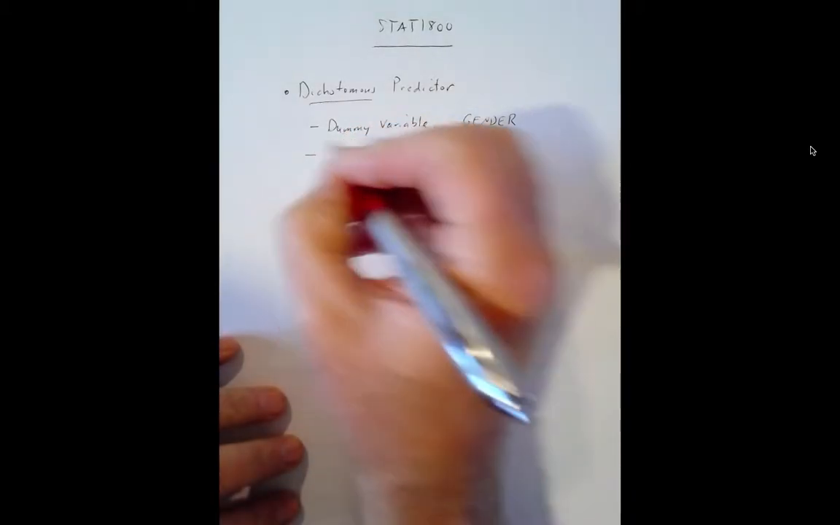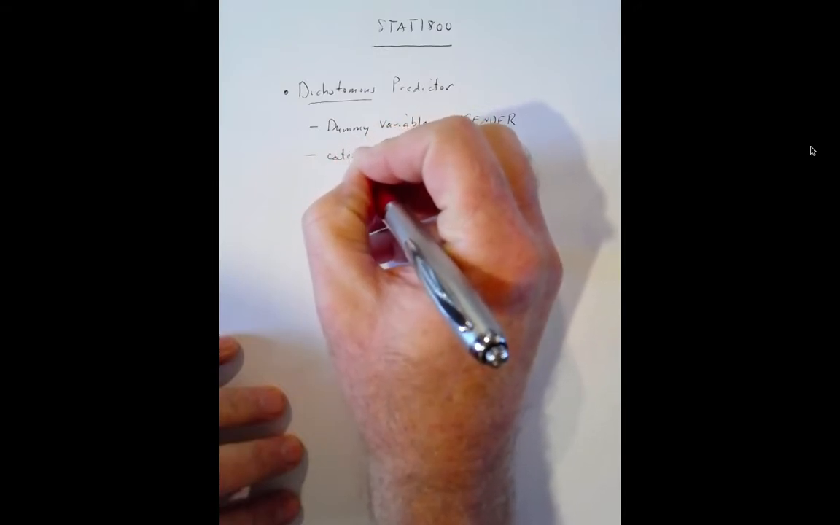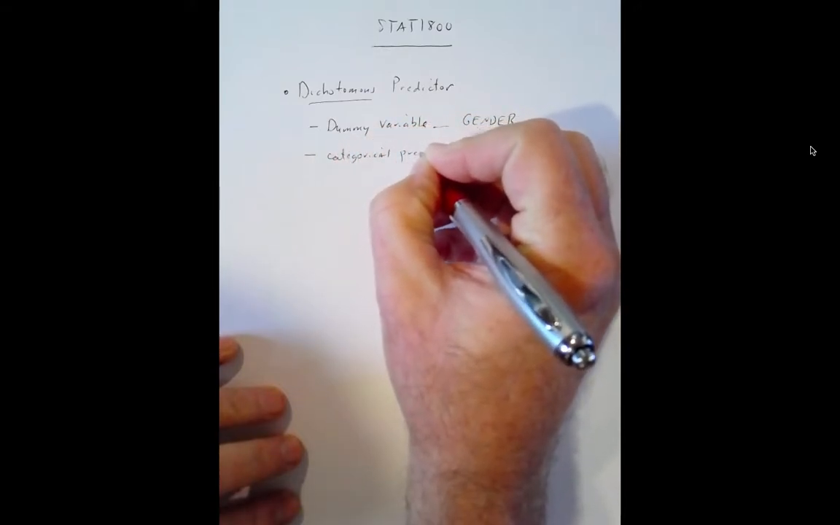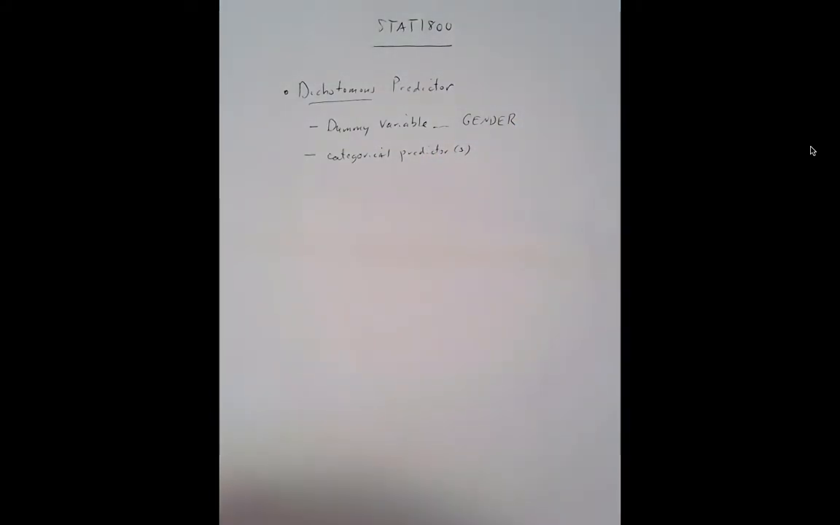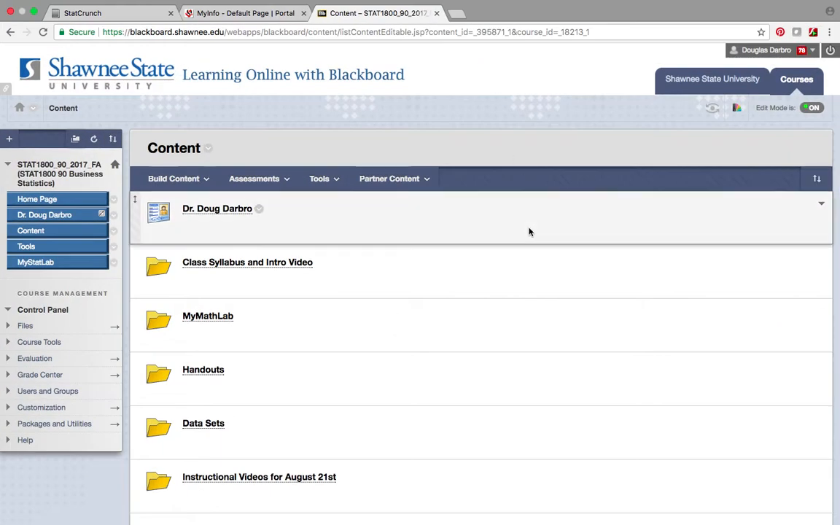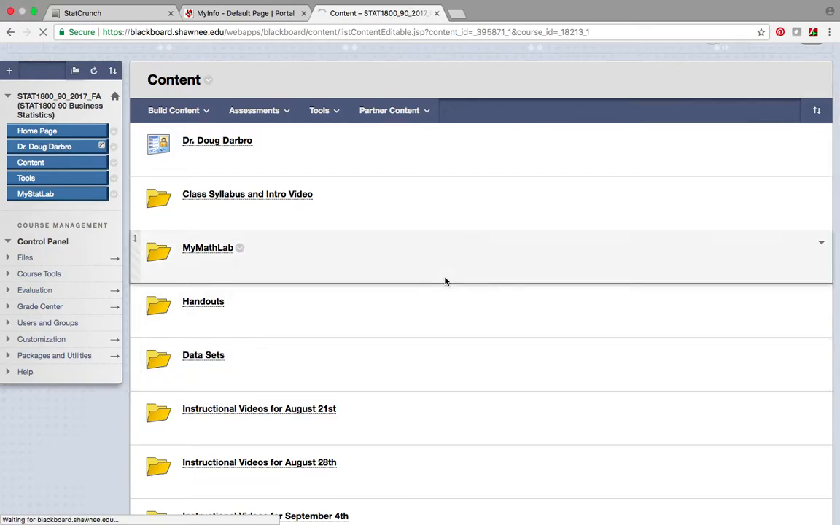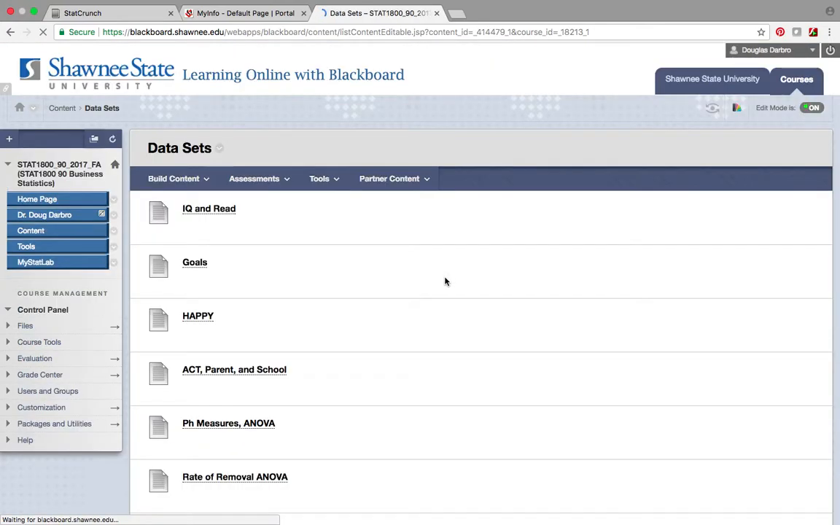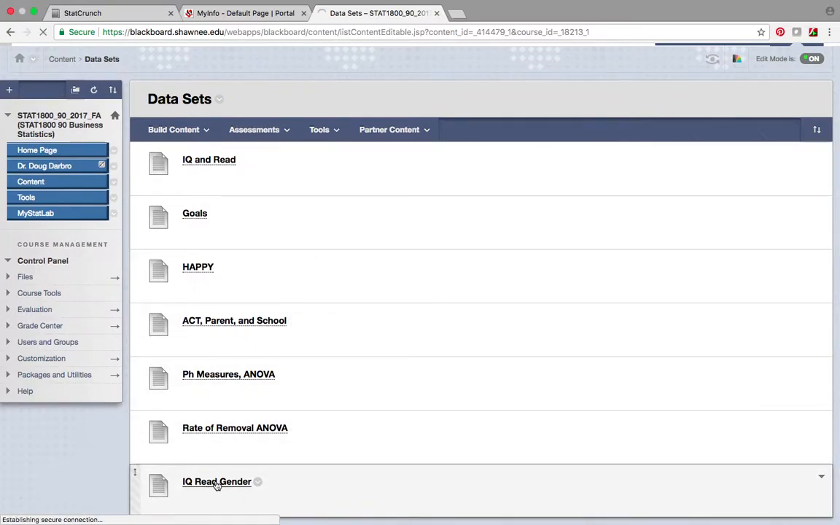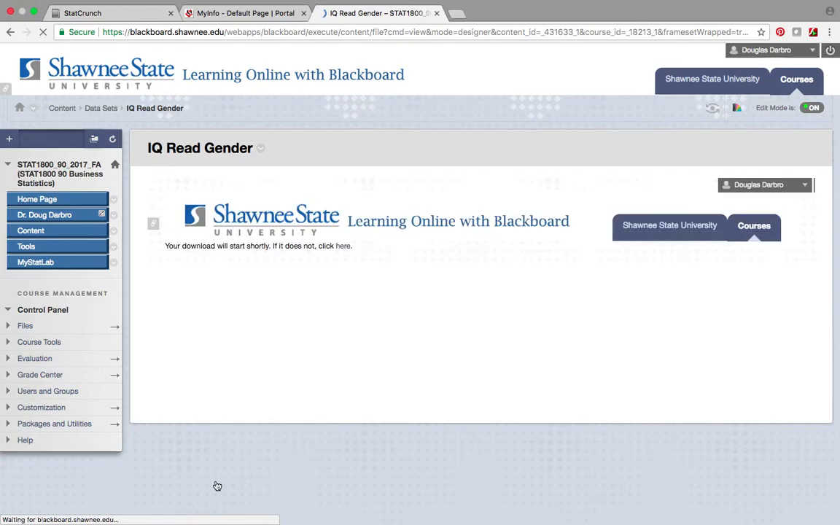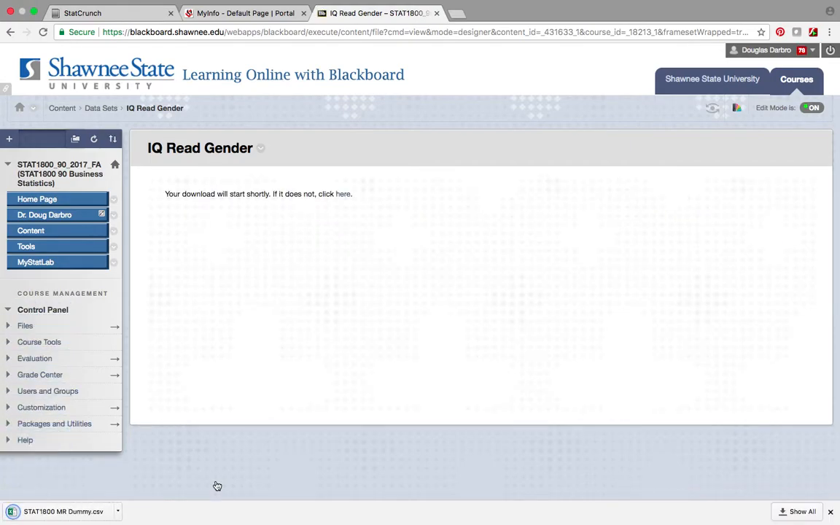Now, and again, these are categorical predictors. And it turns out in multiple regression, if we've got adequate sample size, we can use multiple quantitative and/or categorical predictors. Now, this video for the most part is going to start in Blackboard. If you go to data sets, and I'm working at home today. My internet connection is absolutely horrible, but enough of that. So there's a file there that says IQ read gender, and I want to show you what happens with that.